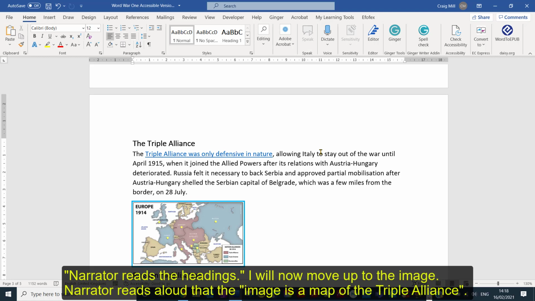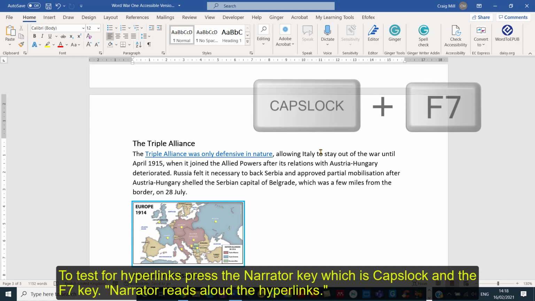So that quickly told me it was a map of the Triple Alliance. So now what I want to do is I want to find out all the hyperlinks that I've put in. And to do that, it's the Narrator key, which is caps lock, and F7.